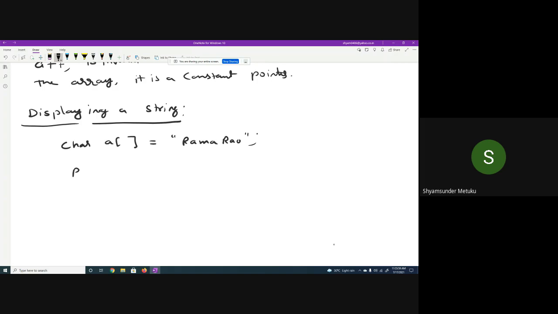Now I want to display Ramarao by using a printf statement. You can use the format specifier %s. I think I might have mentioned it in the beginning classes, but I never used it. For the first time I'm using it. When %s is used, you're supposed to give only the base address. Even though the base address is the address of the first character, whenever you mention %s as the format specifier, whatever text is there from the base address till the null character is going to be printed on the screen. Is it clear?